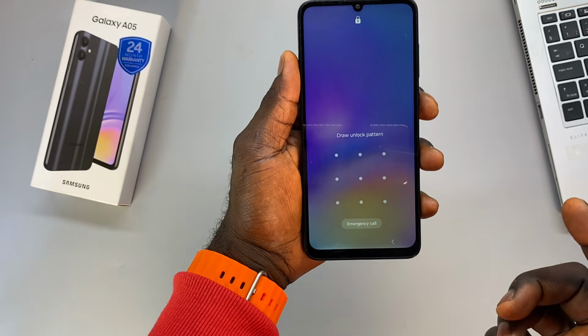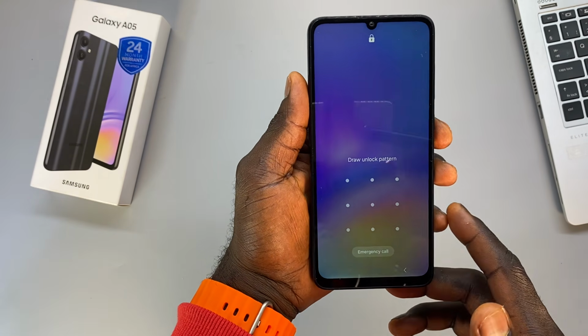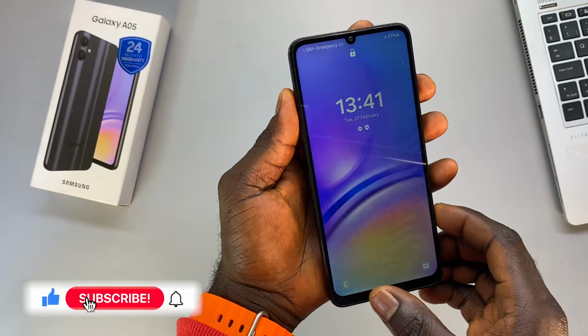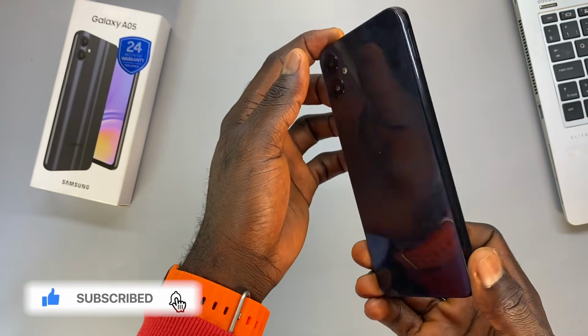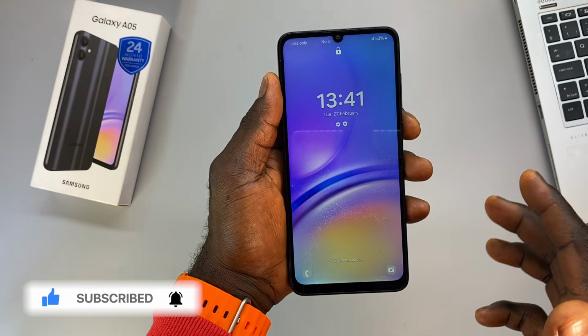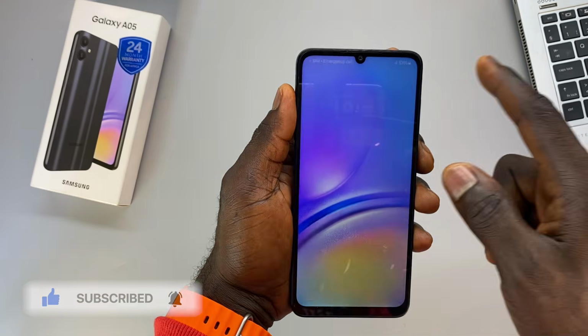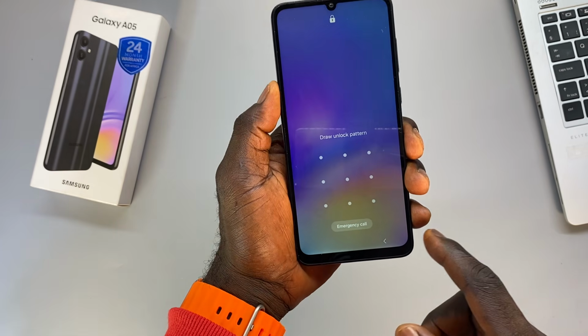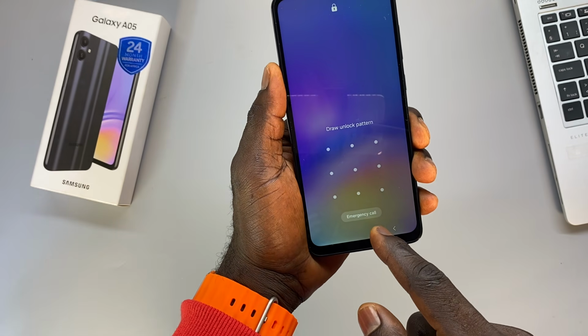In this video I'm going to show you how to perform a factory reset on Samsung Galaxy A05. So if you have forgotten the right unlocking pin, password or pattern, in this video I'll show you how you can reset the phone.